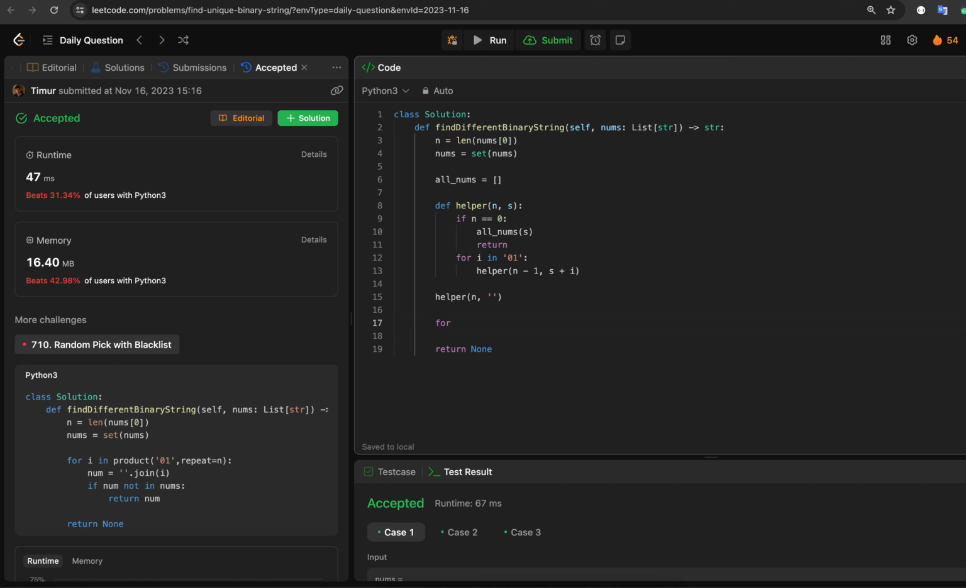And let's check each string like we did previously when we used product. For num in all nums, if num not in nums, return it. Let's check this solution.